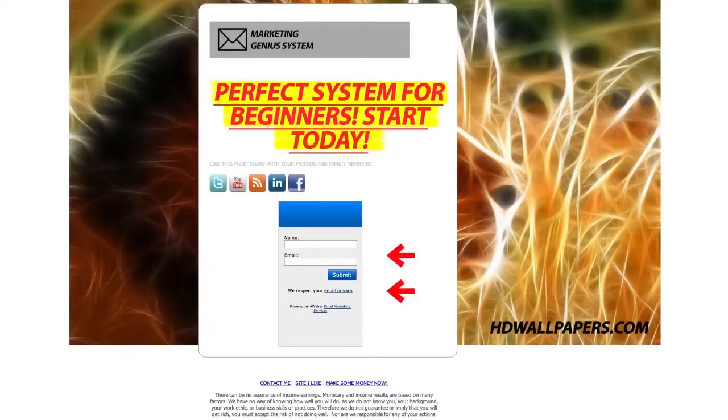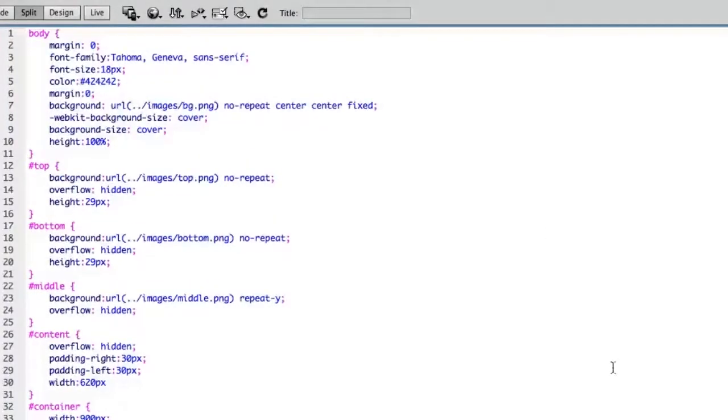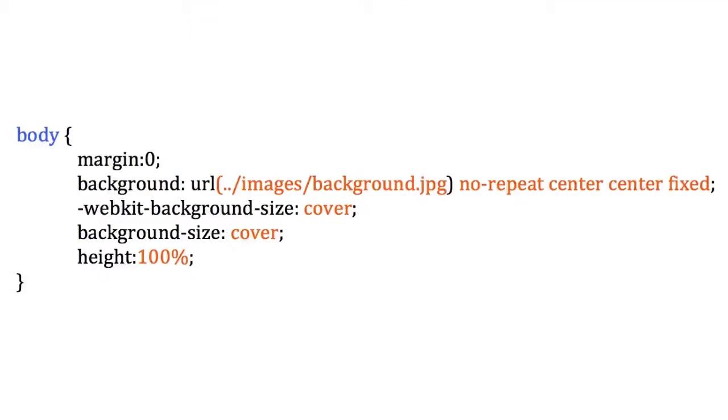This problem is easy to fix. All you have to do is insert a few lines into your CSS file. Here's the little code that you would need to insert.